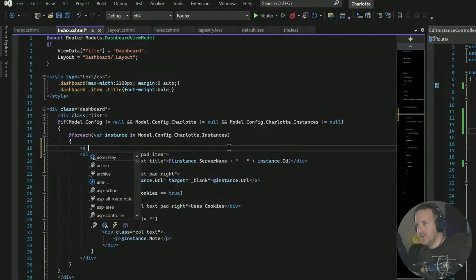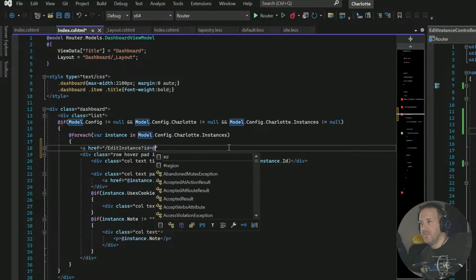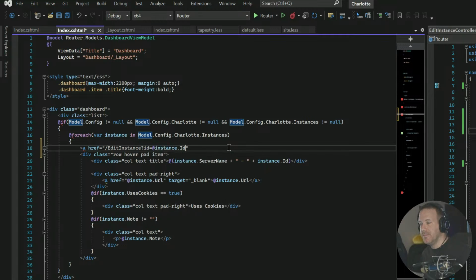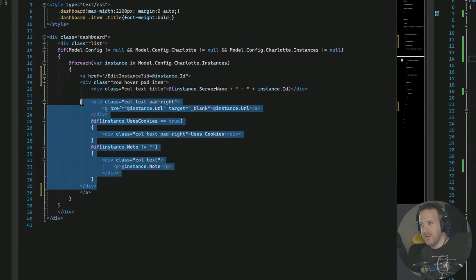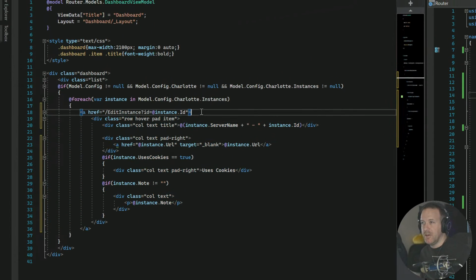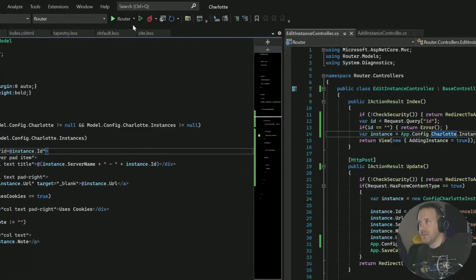No. We're going to do an href equals /edit instance question mark ID equals model instance.id. And then we're going to wrap that in this div illegally, because you're not allowed to do that. But modern web browsers don't really care about it, especially if I'm building this for some simple load balancer web server.